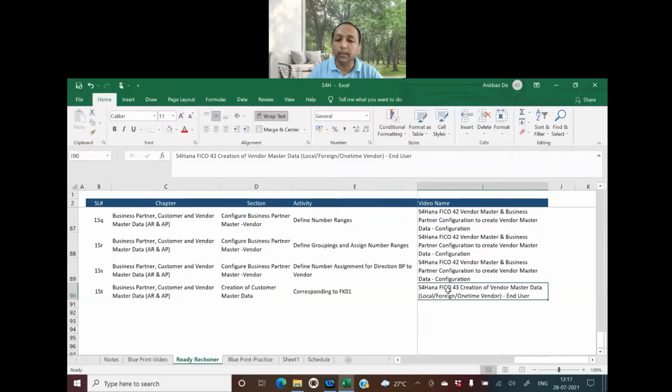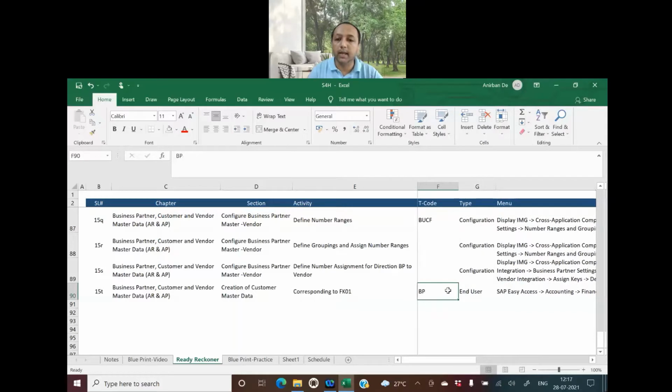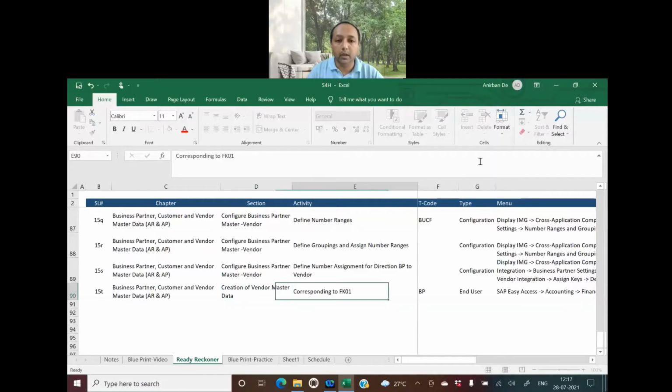If you scroll to the left-hand side, this is the menu I'm going to talk about once I log into the screen. This is the end user type video, and the T code is BP, which corresponds to FK01. Here we are actually going to create the customer master. No, it's not customer master, this would be vendor master data. Let me do this as an activity: creation of the vendor master data. So with that, let's log into SAP S/4HANA.